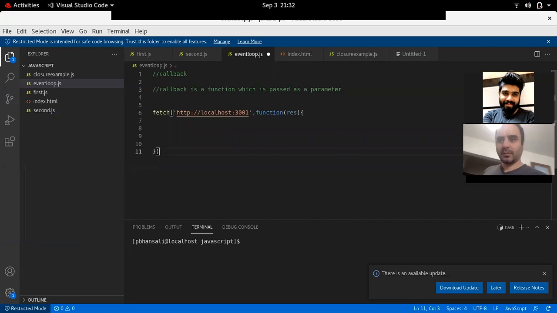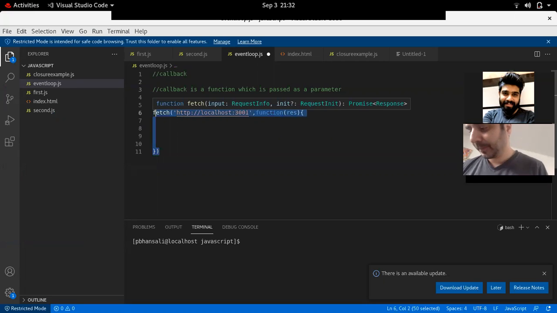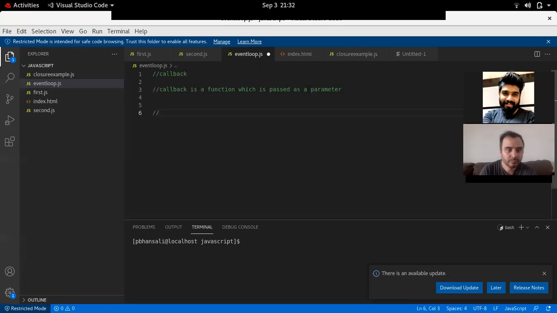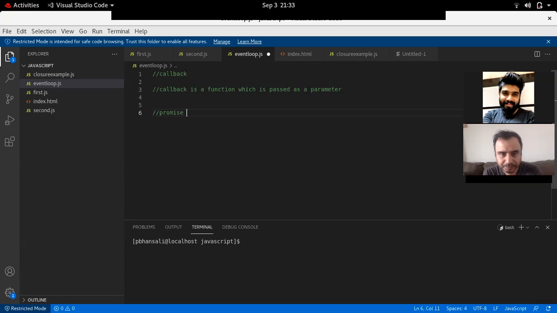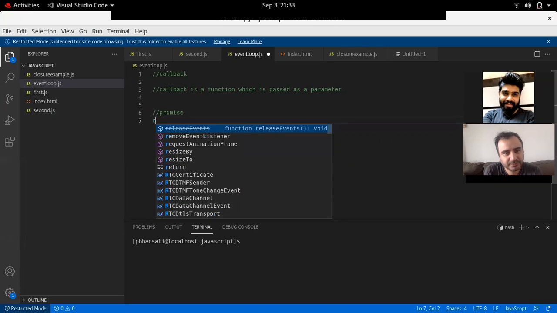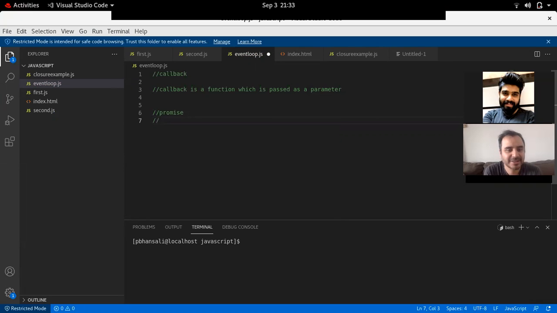So if I take this example, first understand what a promise is. You can consider a promise as an operation which will either be successful or fail. It has two things: one is called resolve and one is called reject. Either a promise will be resolved, which means the promise is successful, or the promise will be rejected, which means the promise is unsuccessful.